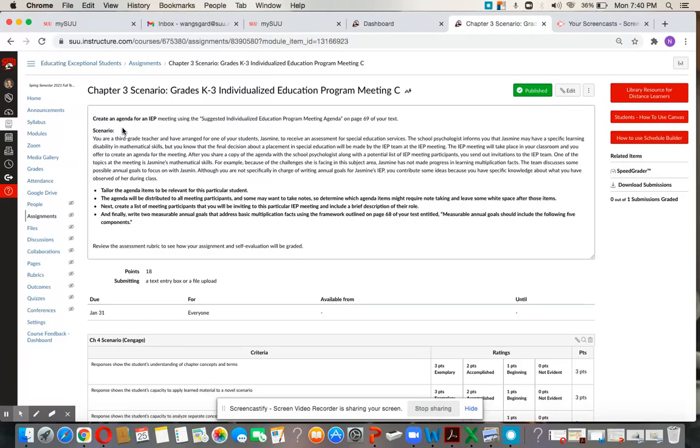Like you are a teacher. You need to pretend like you're an elementary teacher, and the student you are creating this agenda for is Jasmine. Jasmine has been referred to special education, and when she was tested by the psychologist, they concluded that she qualifies as having a specific learning disability in mathematical skills. There are more details here that you'll need to read, but with that being said, I can start to go over the suggested IEP agenda.